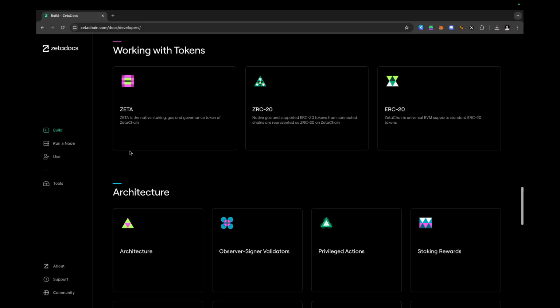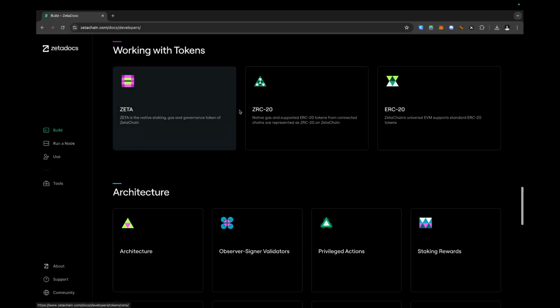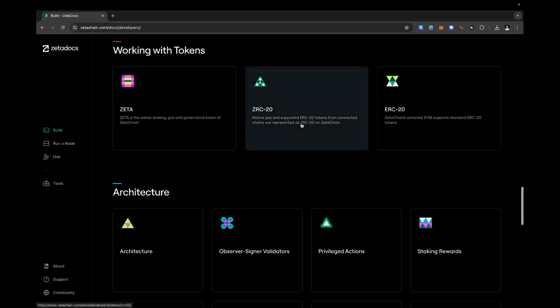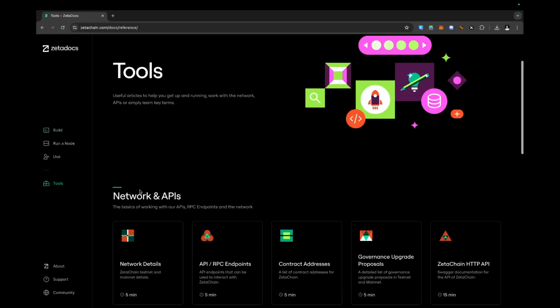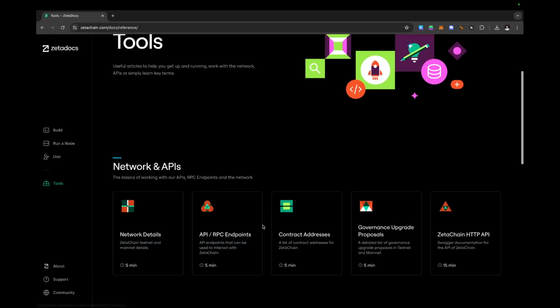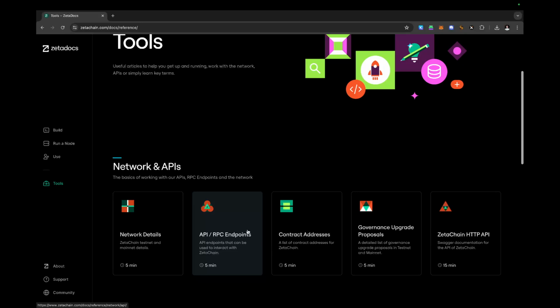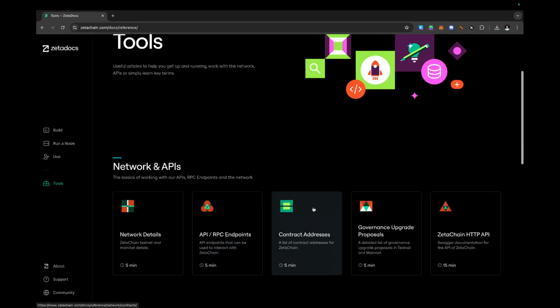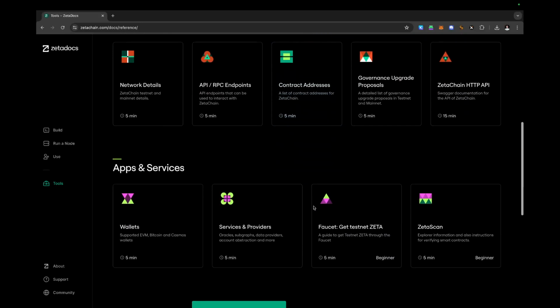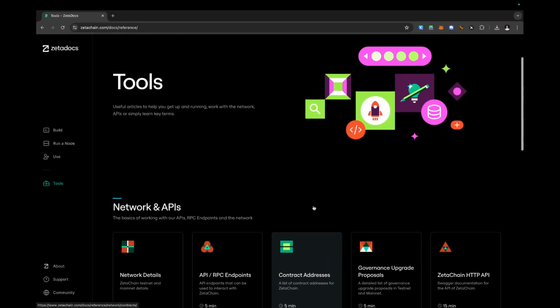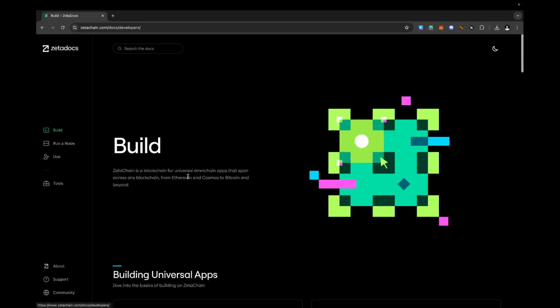Okay, so next, I strongly encourage you to read more about the tokens, what kind of tokens we have, especially about ZRC20. ZRC20 is the token standard that represents tokens sent from connected chains to universal apps on ZetaChain, so do check it out. As well as the tools section, where you can learn more about the network, get the latest API or RPC endpoints, as well as contract addresses. So this should cover pretty much everything.